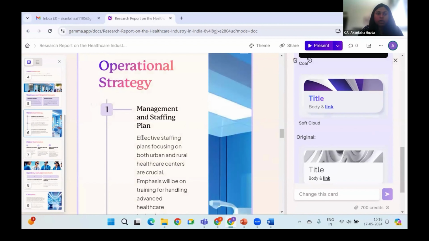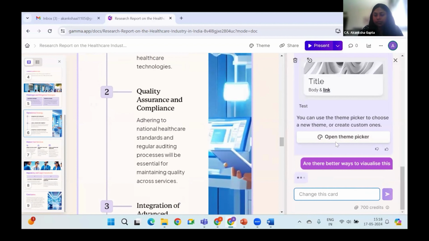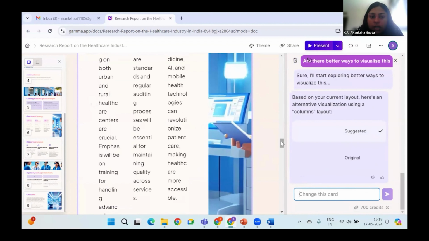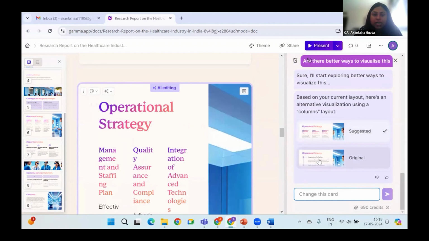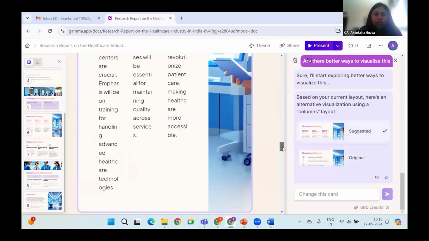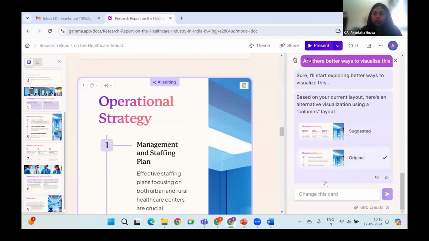What do I want to do now? You see, I don't like the way the operational strategy here has been given. So let me ask AI, are there better ways to visualize this? Okay, so let's see what AI comes up with. I'll start exploring better ways to visualize this. So you see, the original slide was a vertical slide which I did not like. Now it has suggested a new slide for me. Of course, I can edit it a little more based on what I want. So for now, let me keep the original slide only.